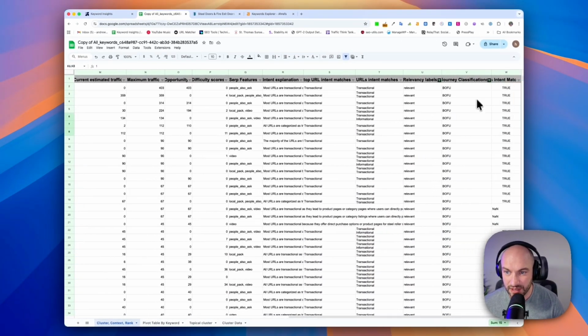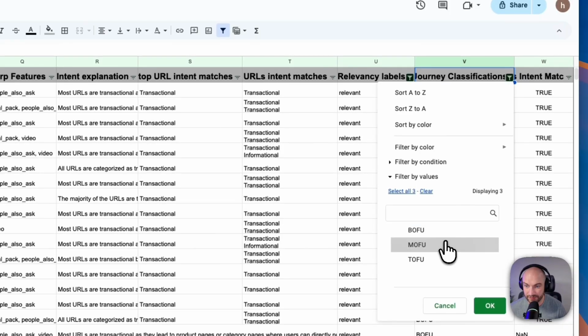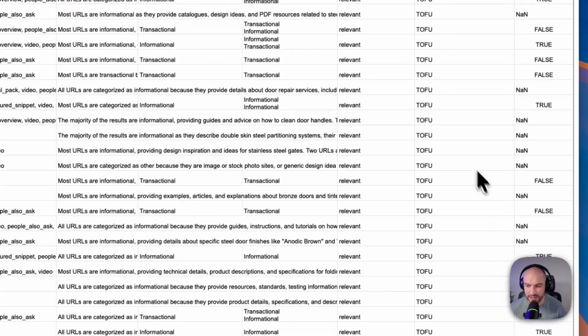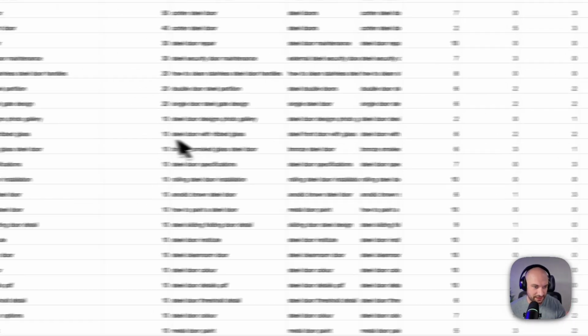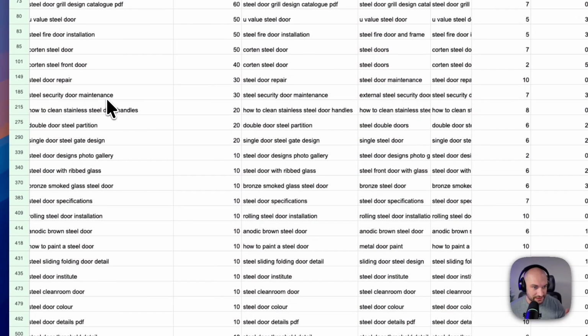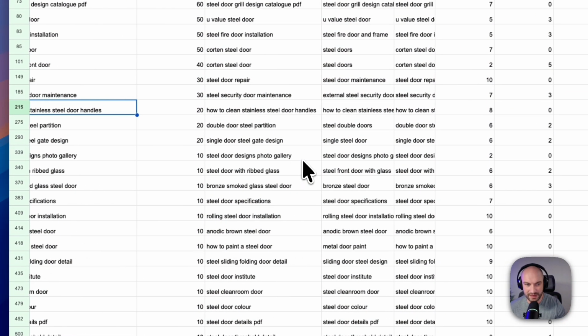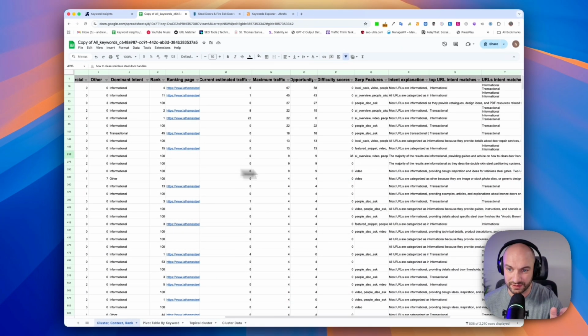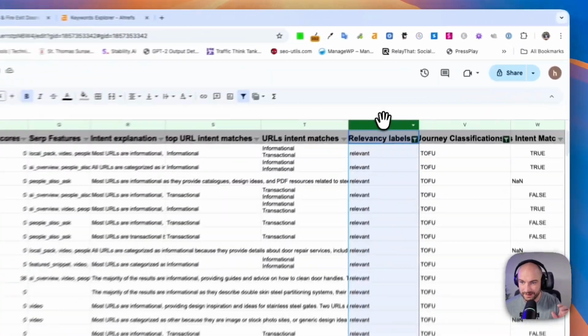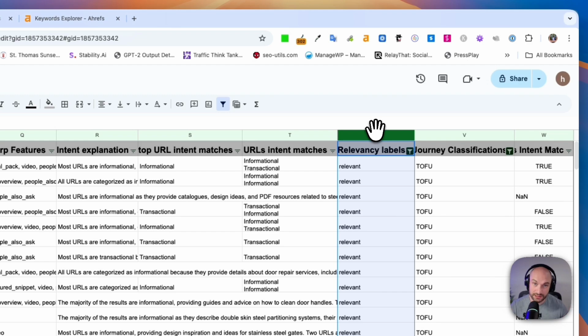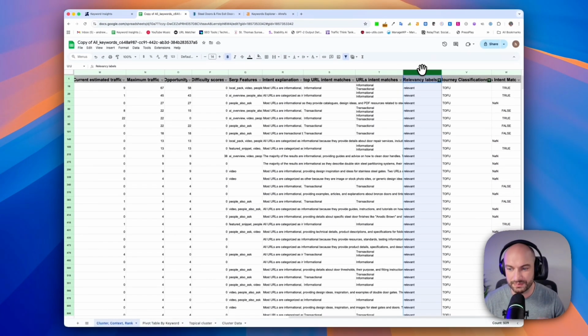I can then also very quickly look at my middle of the funnel. Actually, let's go top of the funnel keywords. So these are your informational ones. So you can see here it's how to paint a steel door maintenance, how to clean steel door handles. A lot more informational, still relevant because I've got relevant selected somewhere here. Still relevant. I should be creating this content to become a topical authority, but probably put it on the back burner in terms of what is a priority.